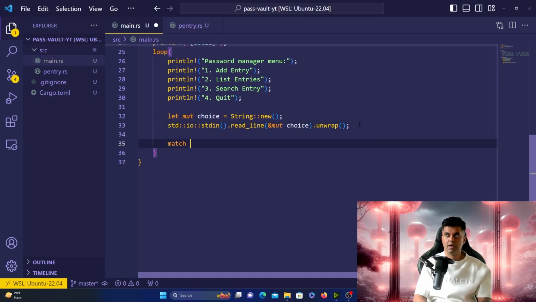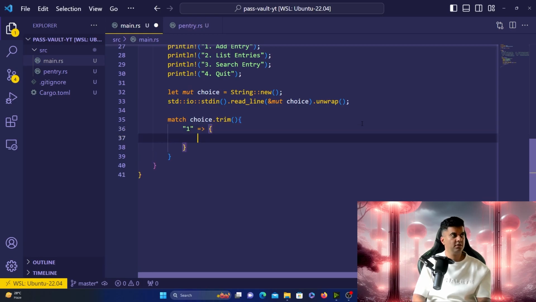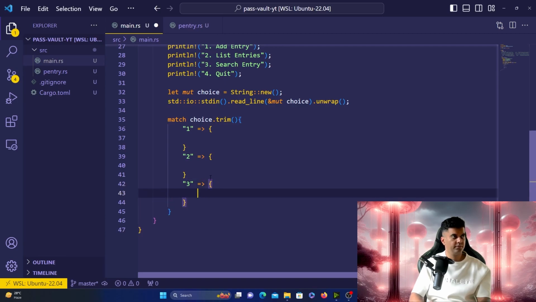and we will match the choice after trimming it, because there could be spaces, so we don't want those spaces. We want to match it with 1, and we want to perform some steps if the user selects 1. We want to perform some different steps if the user selects 2, and different steps if the user selects 3, and similarly different steps if the user selects 4.